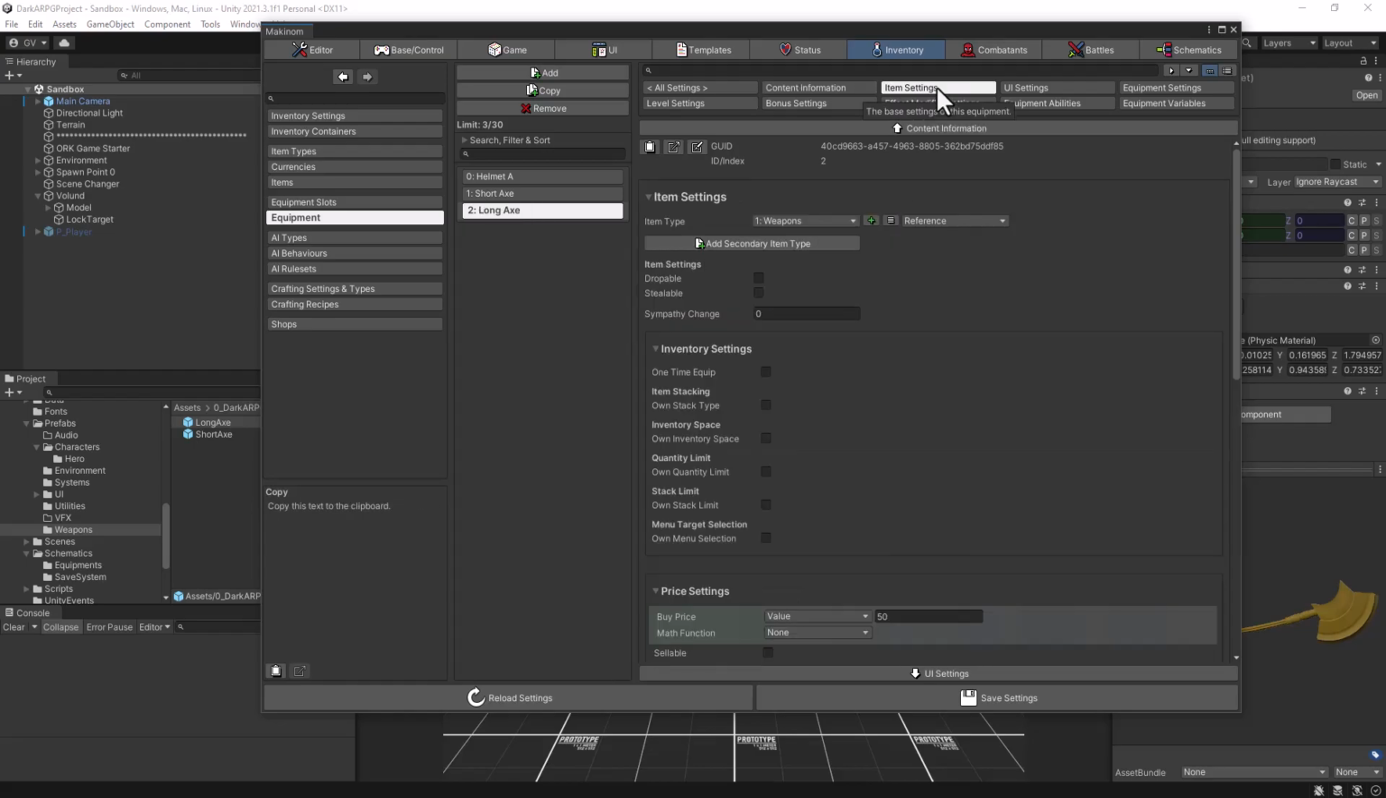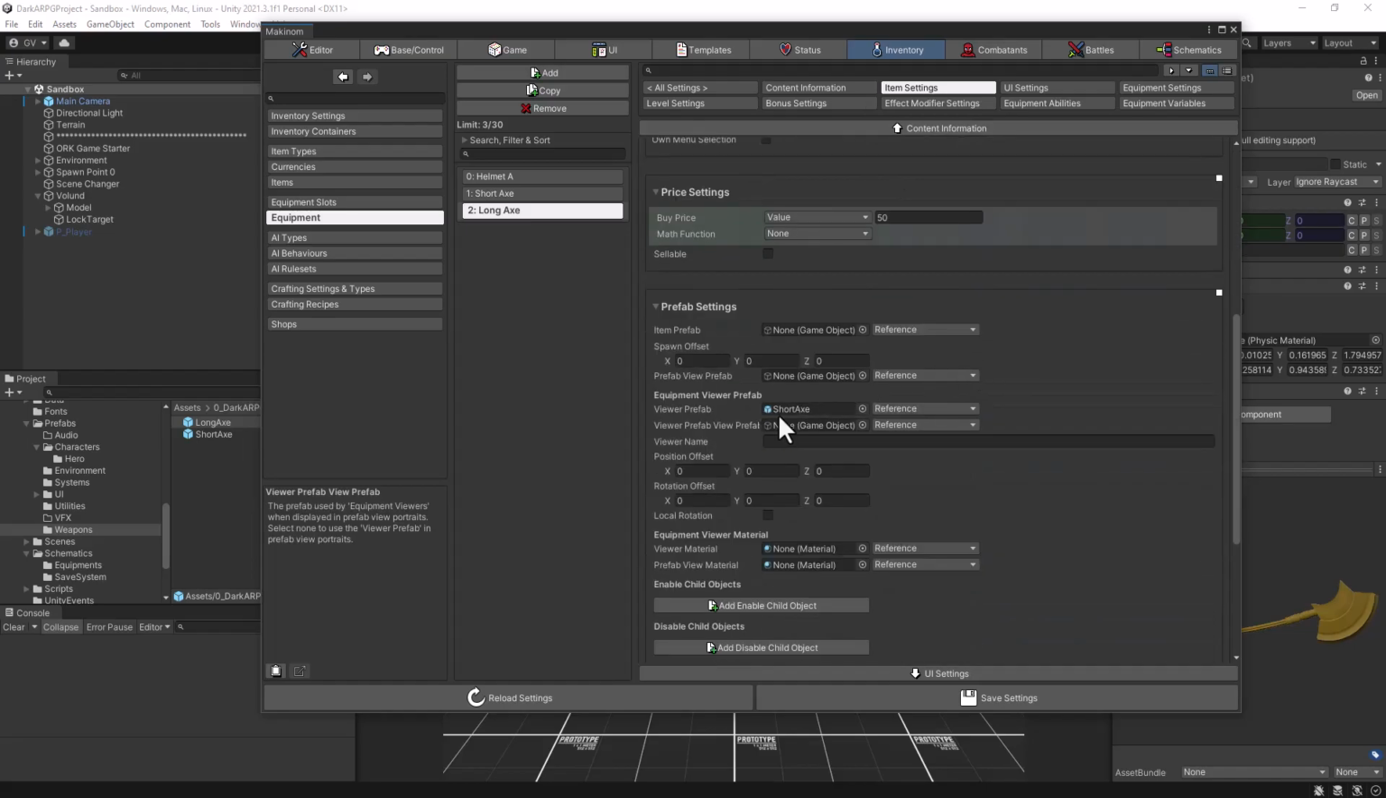And in the item settings we need to change the prefab for the equipment viewer, like so. Save the settings and we can continue.